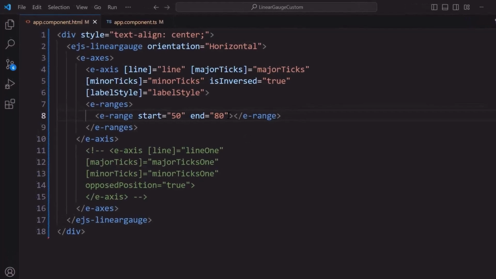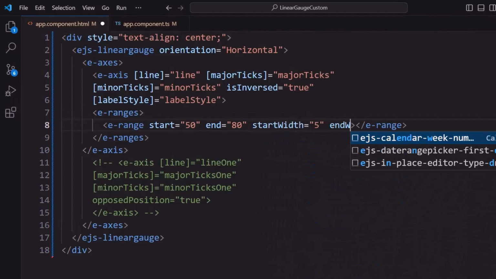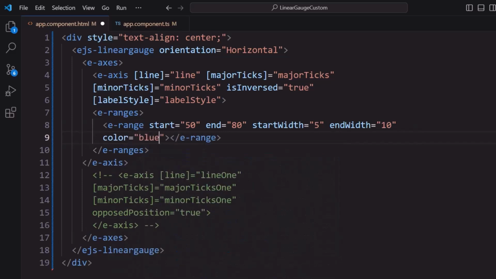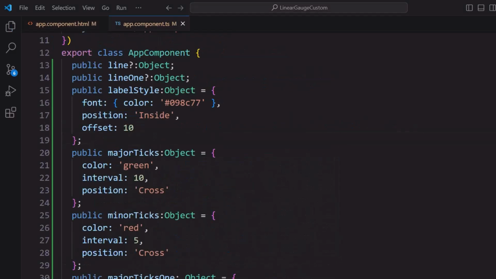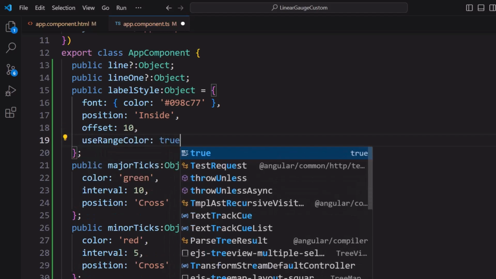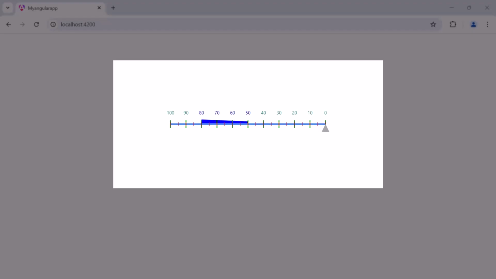To display it with a different width, I set the start width and end width properties to 5 pixels and 10 pixels. I set the range color to blue using the color property. To show the labels in the same color as the range color, I set the useRangeColor property to true inside the label style property. See now, the width and color of the range are customized.